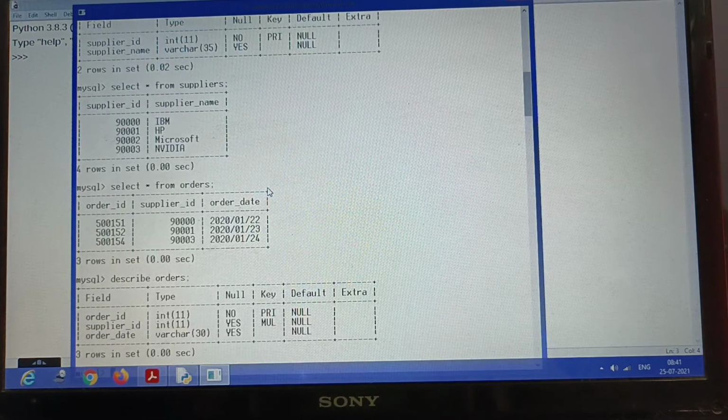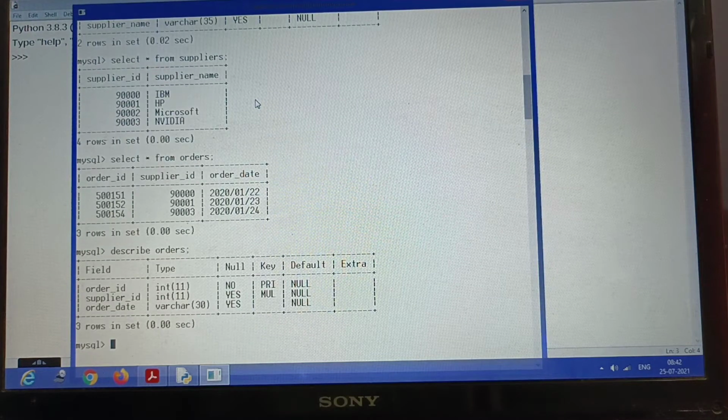Now we can see that the suppliers table is having 4 rows, and the orders table is having 3 rows. So it also means that the suppliers table is having 4 records and the orders table is having 3 records. Now a question might come: what is the degree and cardinality of these tables? Degree is the number of fields. So the suppliers table is having 2 fields, supplier_ID and supplier_name. So the degree of the suppliers table will be 2, and the cardinality of the suppliers table will be 4. Similarly, for the orders table, the degree is 3 and the cardinality is also 3.